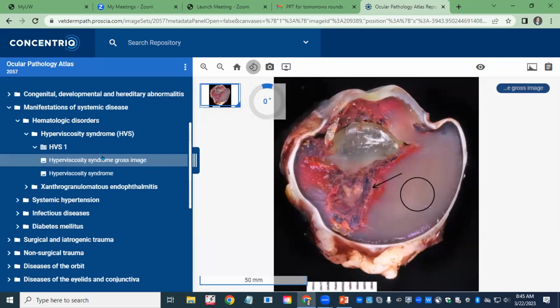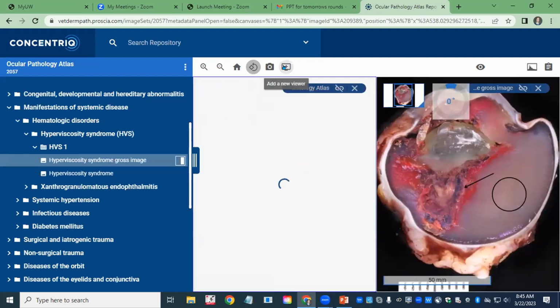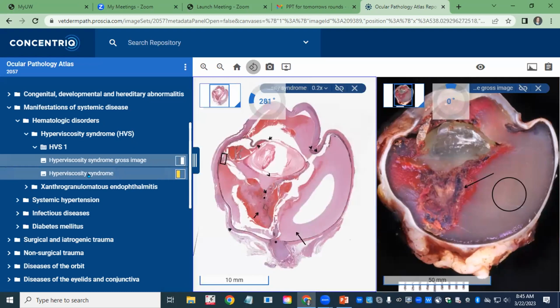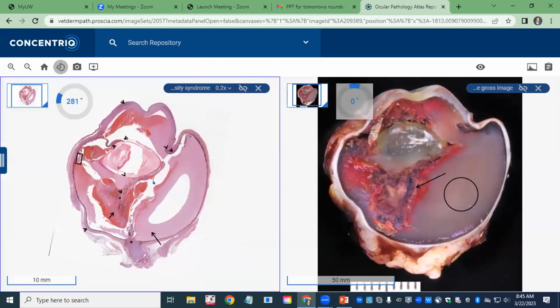Okay, so we're actually going to practice the thing that Ryan taught us, where we make two windows, and then the second window, hopefully I'm doing this right. And then I'm going to end up making this one go away, but for now, I just want to be able to show you both of these things. So the gross and the histo correspond really nicely.